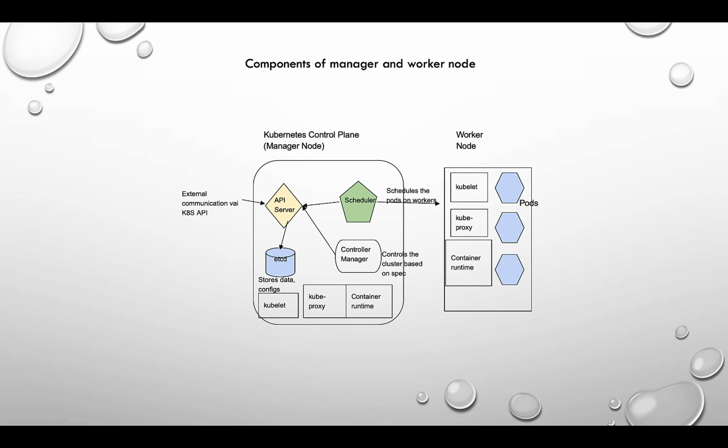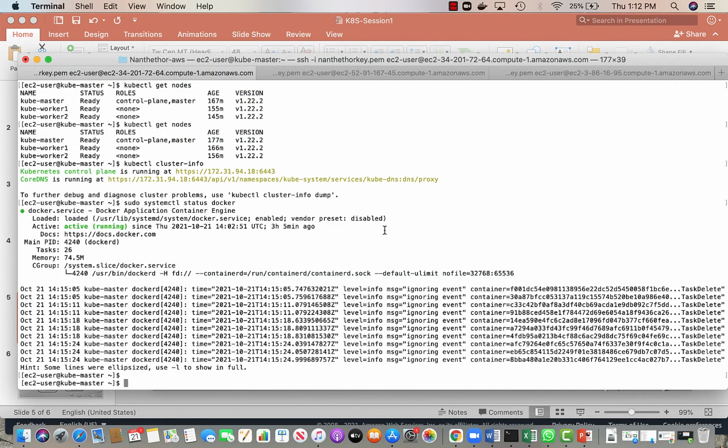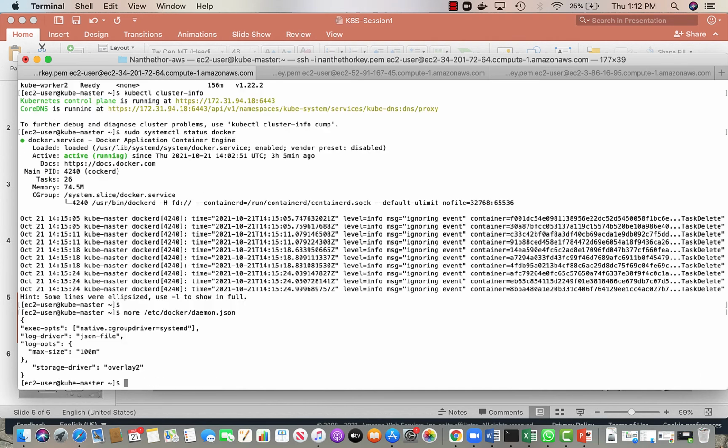But the pod networking is a key piece, because when pods run on these nodes, they communicate with each other, and they share a network, which is an overlay network. So if I go back to my terminal, in my etc docker daemon.json, I have specified the storage driver is overlay2, and the cgroup driver is systemd. So that's on all the nodes.